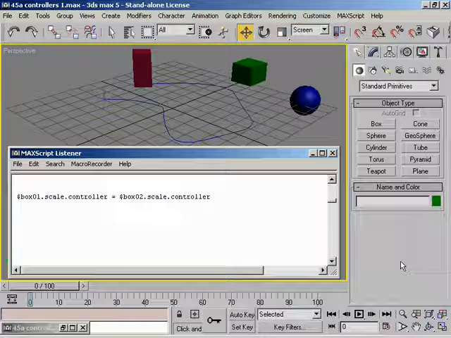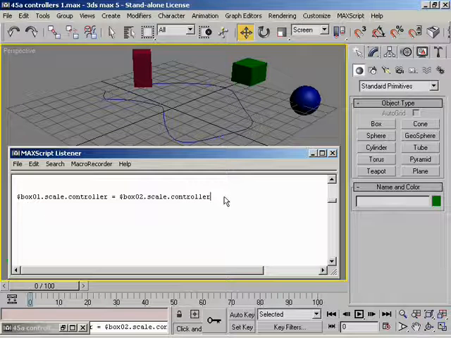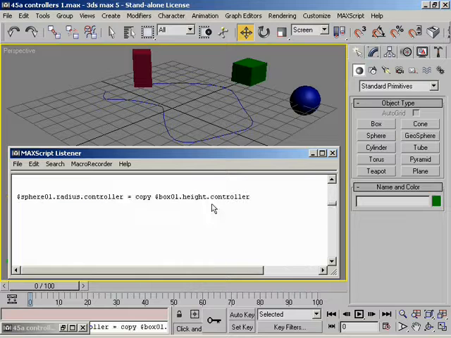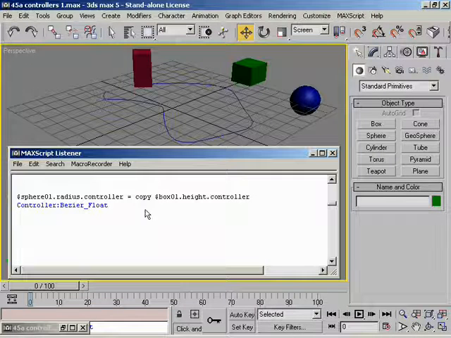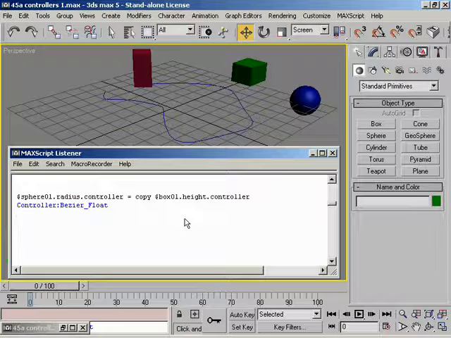You can also use controller assignment to easily instance and copy controllers around. For example, this instances box 02's scale controller onto box 01's scale so that they both share the same scale controller. And this puts a unique copy of box 01's height controller onto sphere 01's radius. The copy function here is the same copy function I used previously to clone scene nodes, but it is a general purpose cloning function that can be used on any Max object.